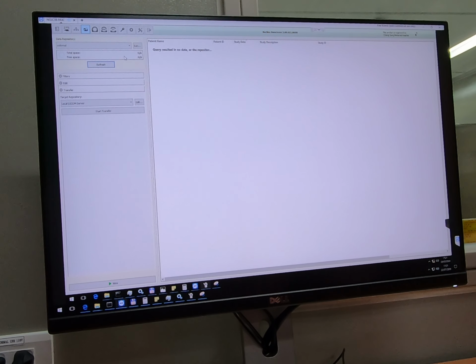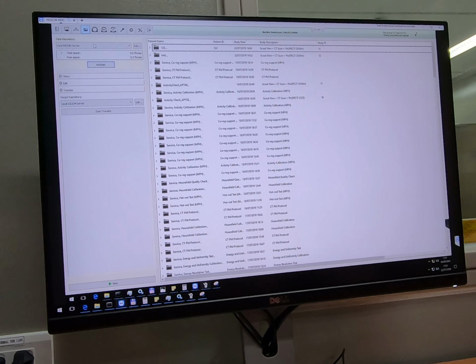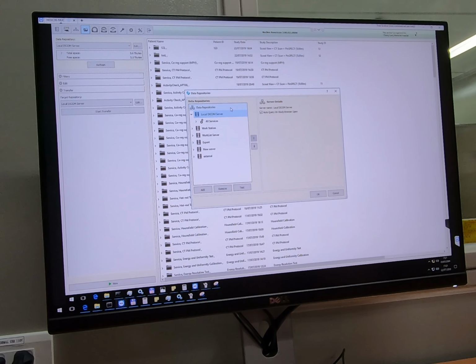Yeah, because it was actually an import process. So if you want something in a folder and you want to import it to the local DICOM server, but if you have something on the local DICOM server and you want to export it somewhere, yeah, you can click on the edit. Let's do it in this way. So you have to select first the data repository, so the first row, and then add. Let's say export to.